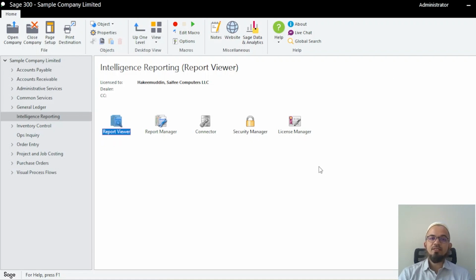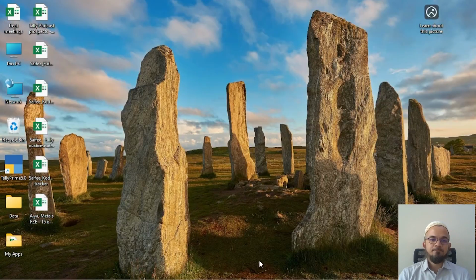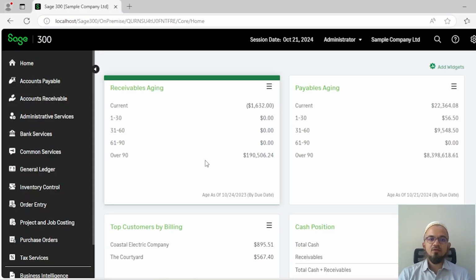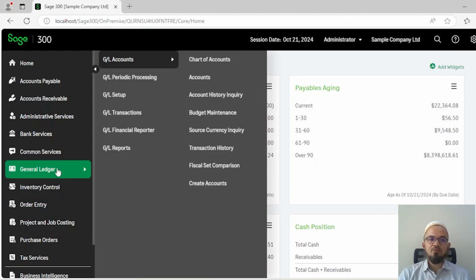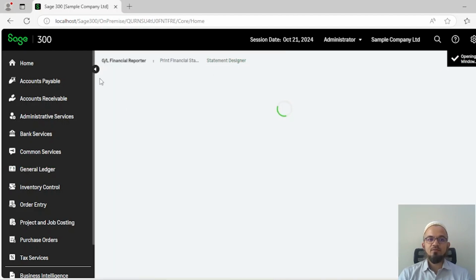Now the second functionality in the 2024 version that I'm going to talk about is the financial reporter. Traditionally, this has been available on the desktop version where you can print your financial statements. This gives you a quick look at your income statement, balance sheet, ratios, etc. This feature has also been launched in this 2024 version on the web screen. So let's say you have the option here now, general ledger, and here you can see GL financial reporter. So you have got the option of printing financial statements from here.